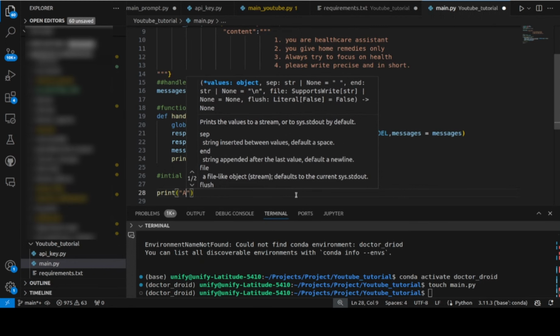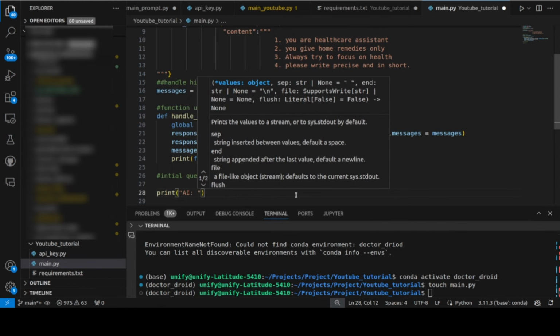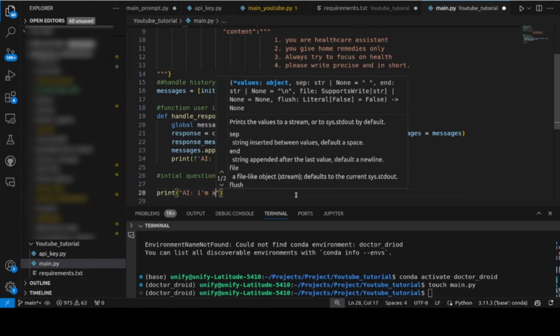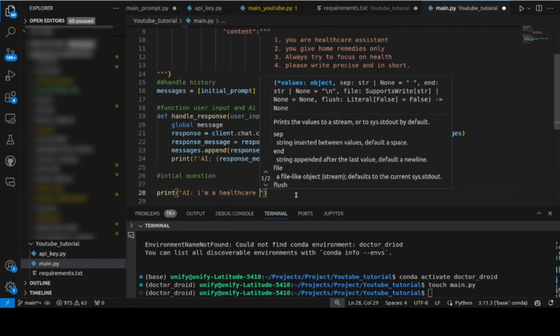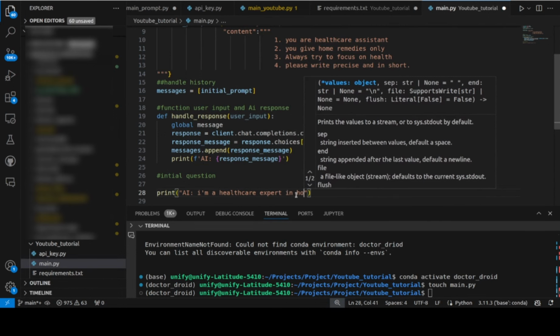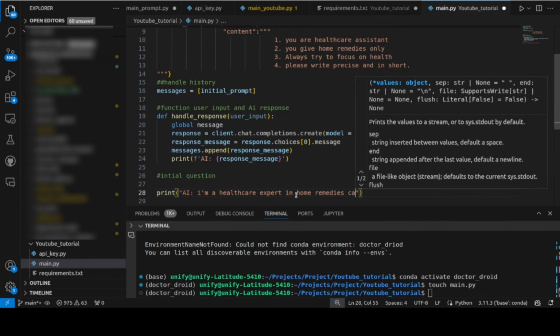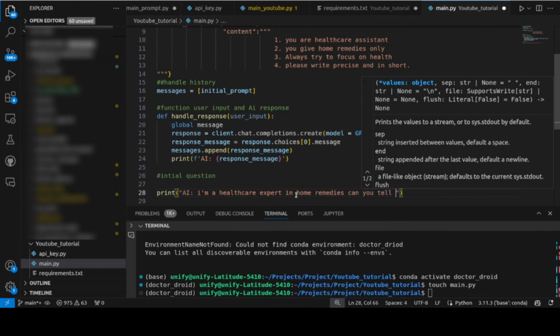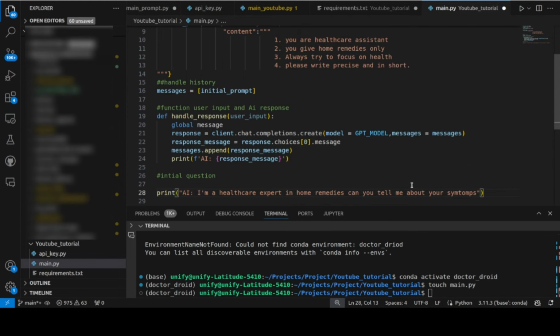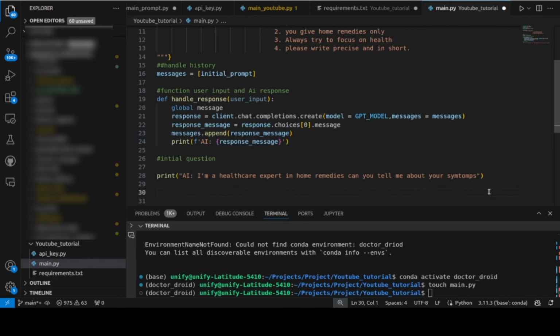So the AI message will be here. We can write something: I am a healthcare expert in home remedies. Can you tell me your symptoms? Yeah, that's it, I guess. It's just for the initial conversation. Whenever we trigger our main file, this will be printed first, then we can start our conversation. So it's not that necessary, but okay.